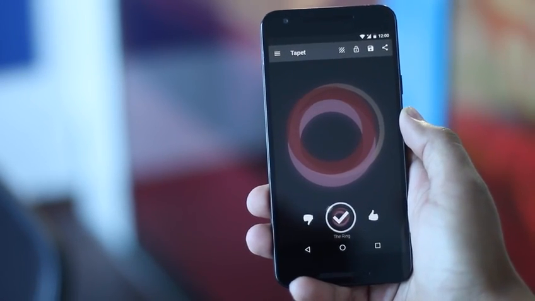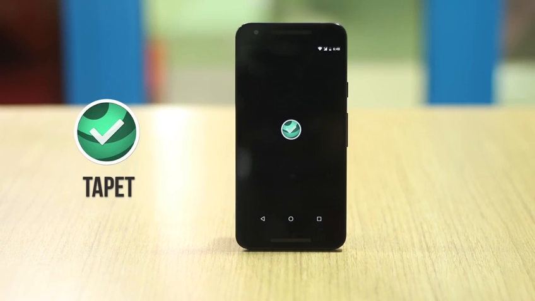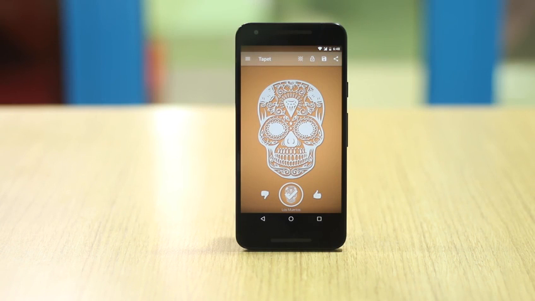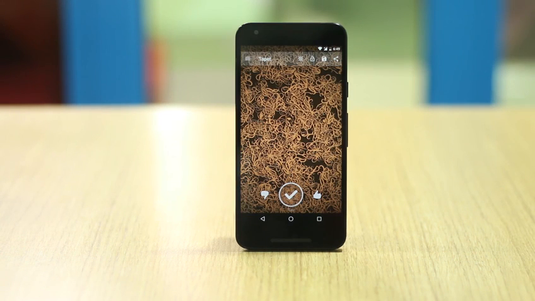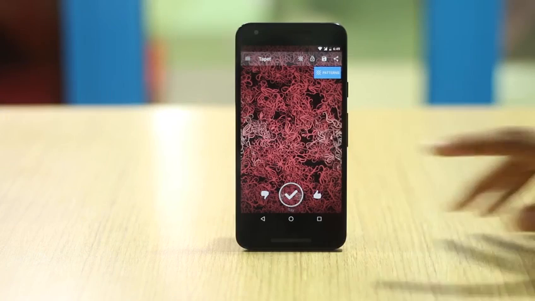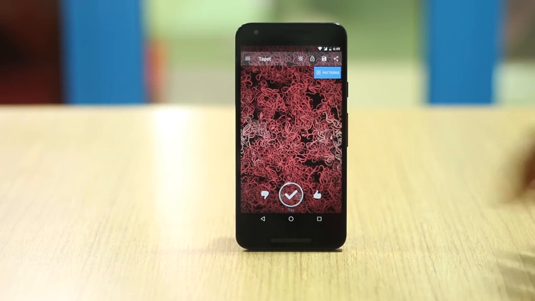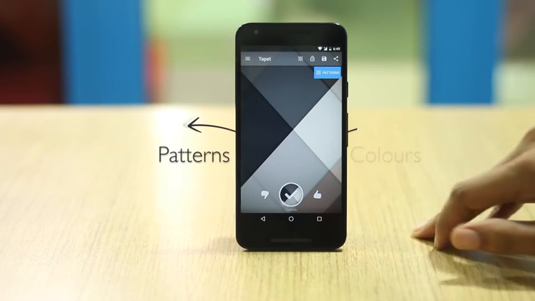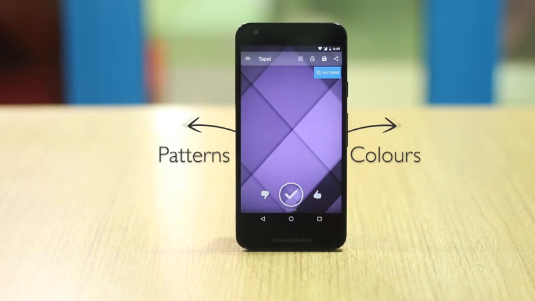While there are a number of great wallpaper apps, my personal favorite is Tapet. It's a pretty simple app that brings you beautiful automated wallpapers with different patterns. The best thing is, you can set the app to surprise you with new wallpapers hourly or daily, or whatever time interval you want. On the main page of the app, you can swipe left to check out the different patterns, or swipe right to check out different color combinations for the patterns.